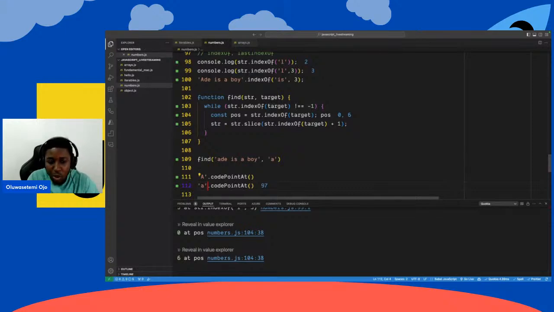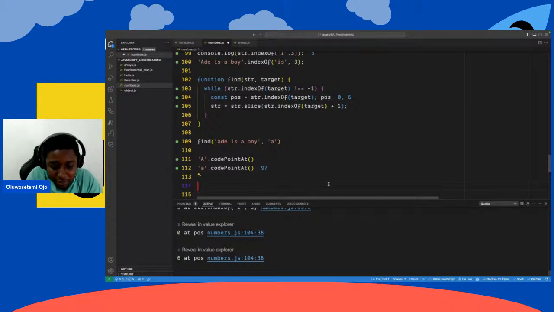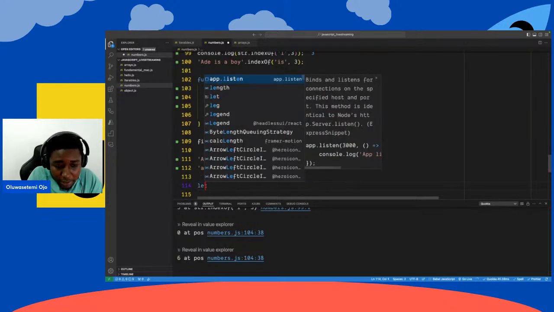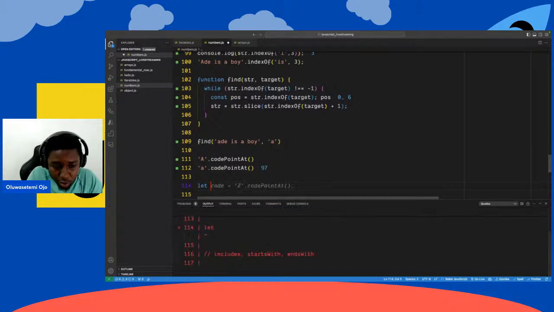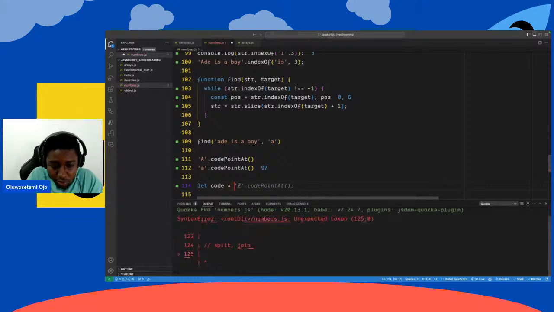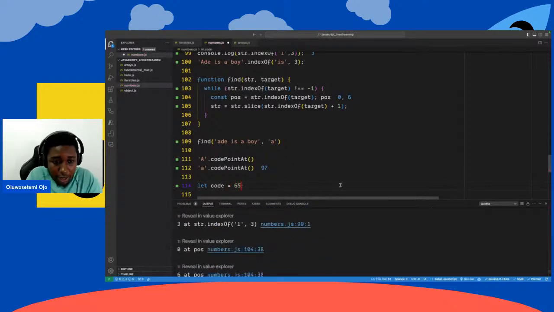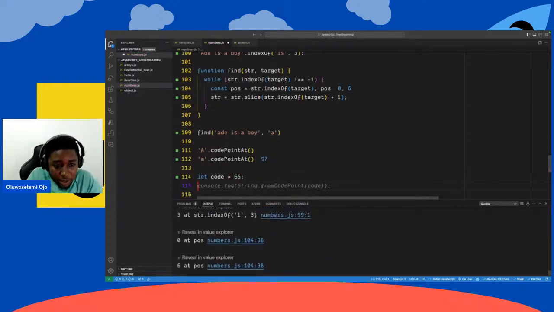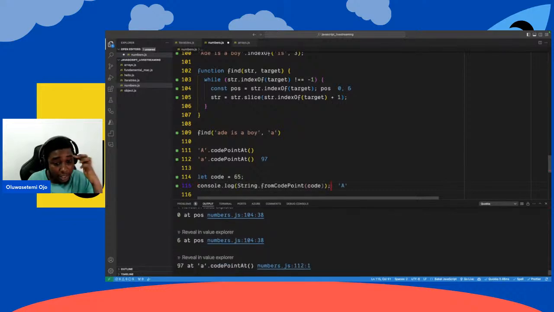And also we have the other version of this one where you can specify 65. Let's say let code equal 65, right? 65. And we can say that, and then you can get the respective string from that code.